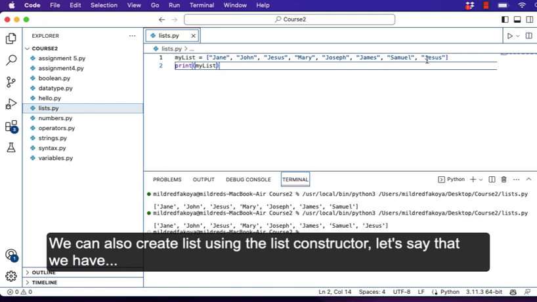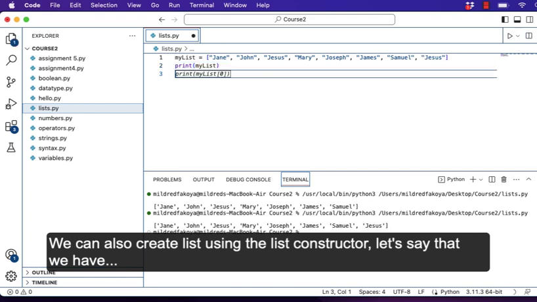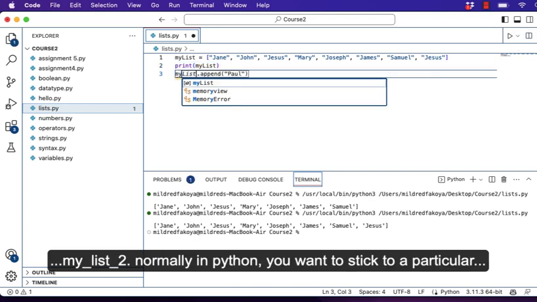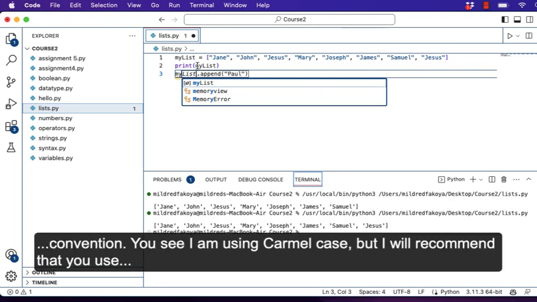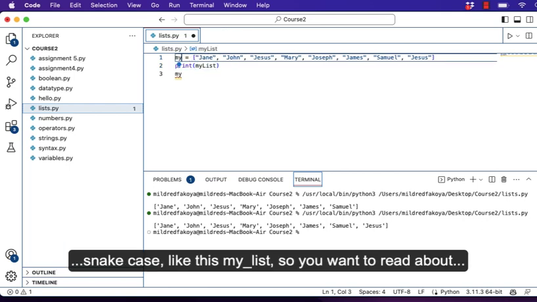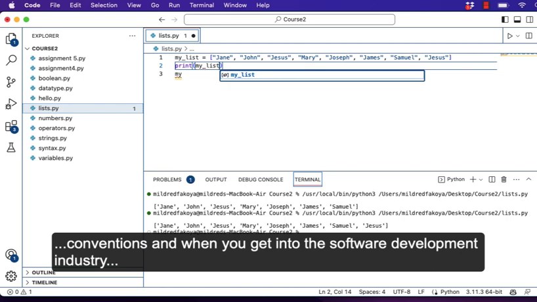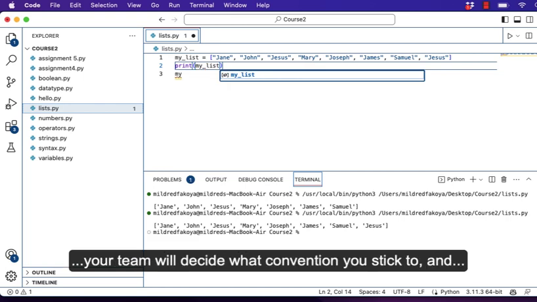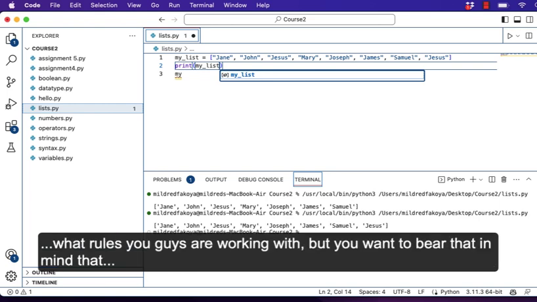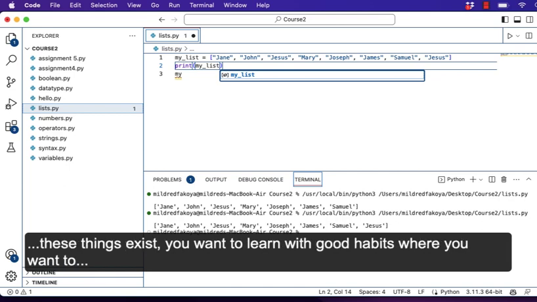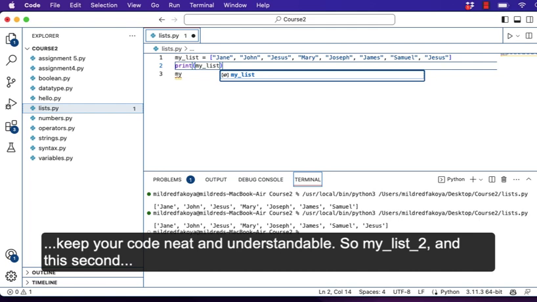We can also create lists using the list constructor. Let's say we have my list 2. Normally in Python, you want to stick to particular convention. You see I'm using camel case, but I recommend you use snake case like this, my_list, right? So you want to read about conventions, and when you get into the software development industry, your team will decide what convention you stick to, what rules you guys are working with. But you want to bear in mind that these things exist. You want to learn with good habits where you keep your code neat and understandable.